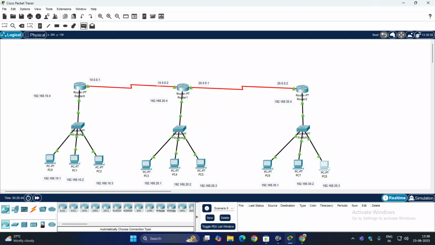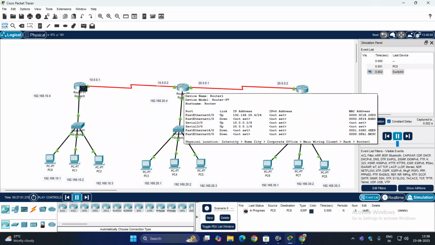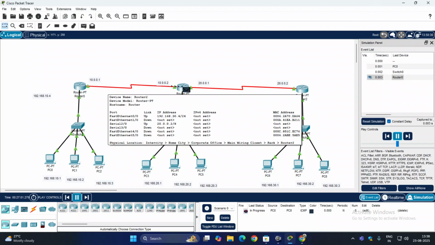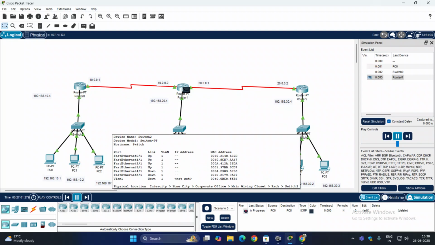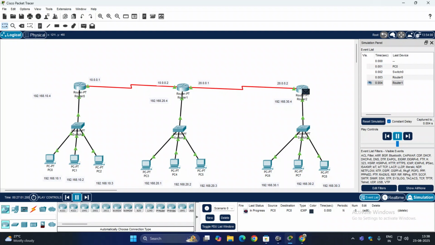Further, we have to place the packets. Click on the packet PDU, go to the packet PDU, click on PC0 and make the destination PC8. Click the simulation and run it. You can see the packet going from PC0 to switch 0. From switch 0 it goes to router 0, from router 0 to router 1, from router 1 to router 2, then router 2 reaches switch 2, and from switch 2 it reaches PC8.